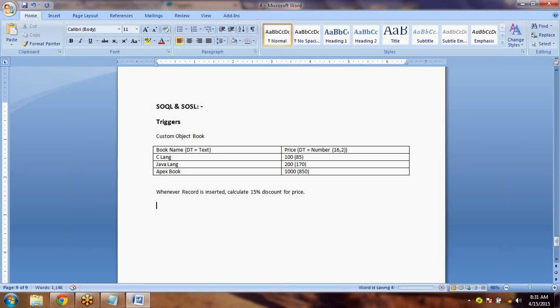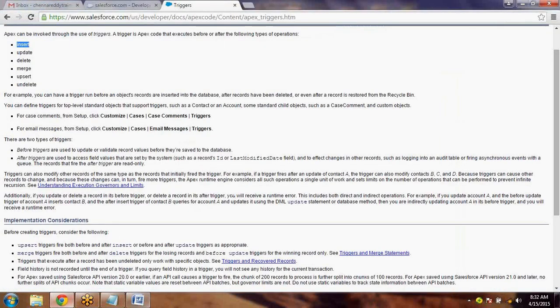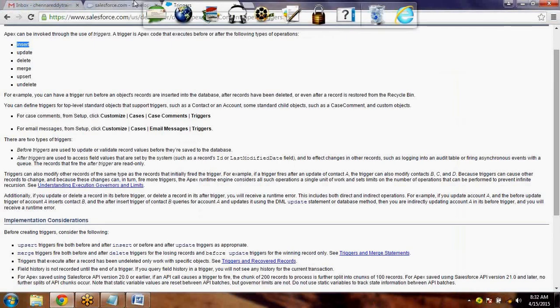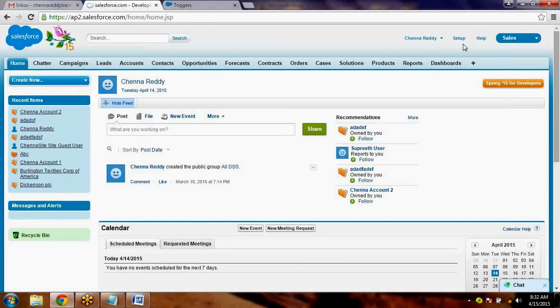To calculate the value correctly, I am going to have the triggers. Let's see how to achieve this using the triggers. It's a 4-step process. First thing is that I need to create the custom object. I hope the requirement is clear for you. Let me go on to create the custom object.